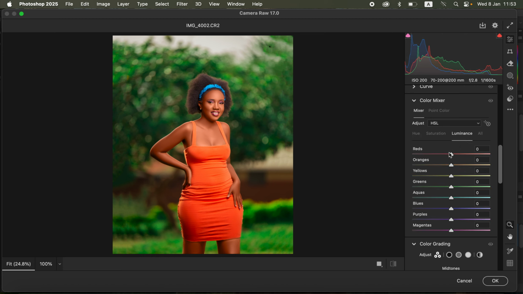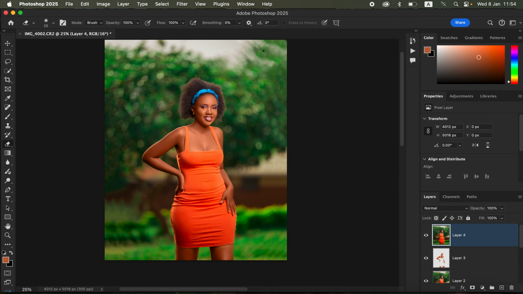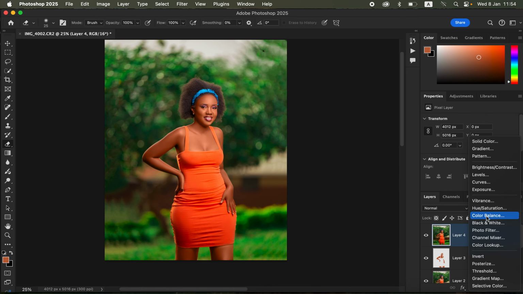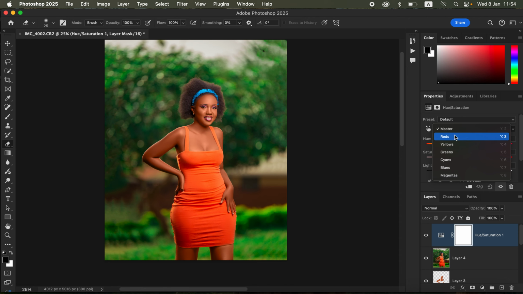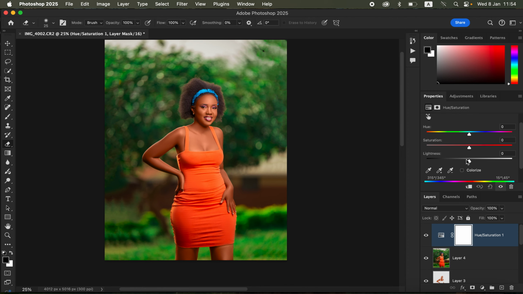So just come to the luminance and darken the oranges just slightly to around -7. Before, after, it adds some contrast because we have just darkened the oranges in her skin. So I'll just come and click OK. And when you feel like the skin tone is a little bit too saturated, always come and create a hue and saturation adjustment layer. Change the settings from yellows to reds and come to where you see lightness and take down the lightness so that her skin is not over saturated. So you can see before, after. And now the image looks better.